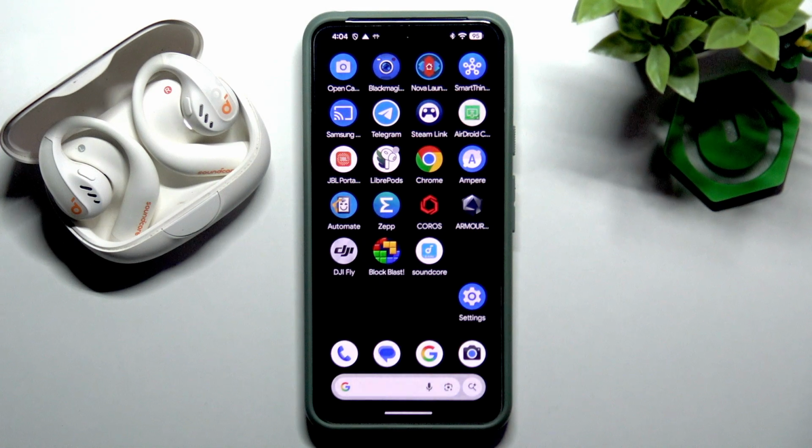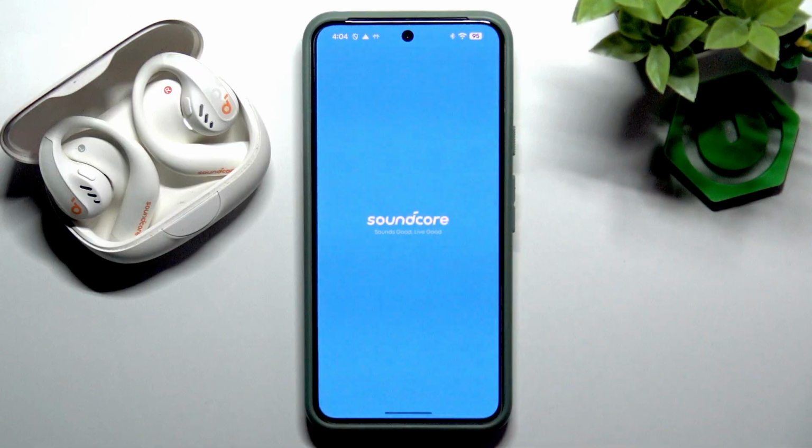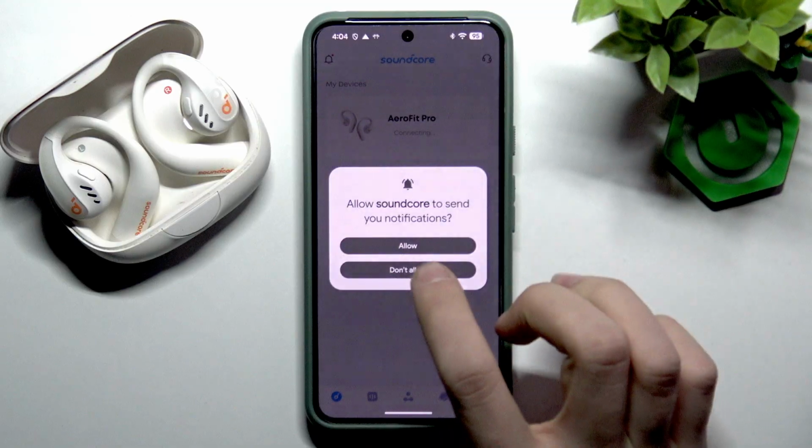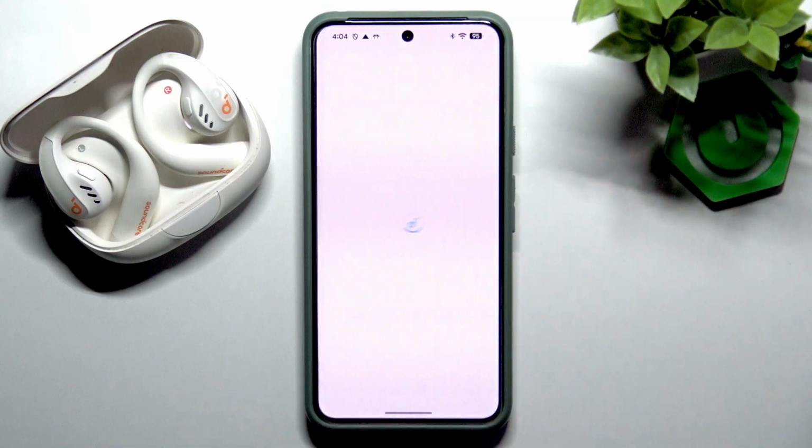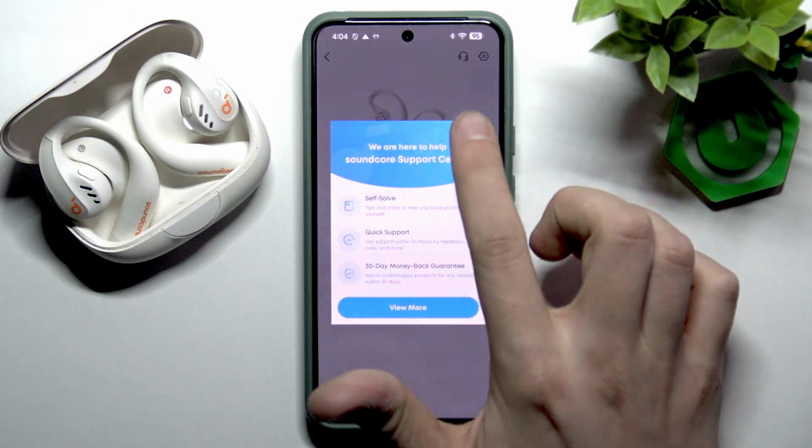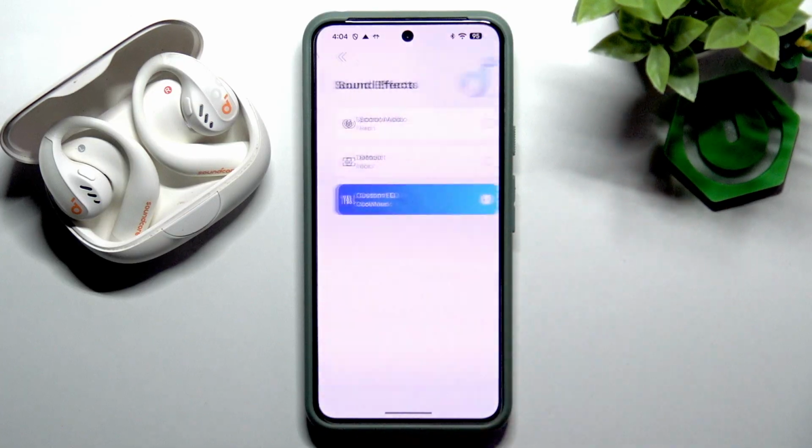So, at first we need to go straight to the application. If you want to know how to set this application with your headphones, check our channel because we have a video for that. Here, tap your device and now you have to go to the sound effects.